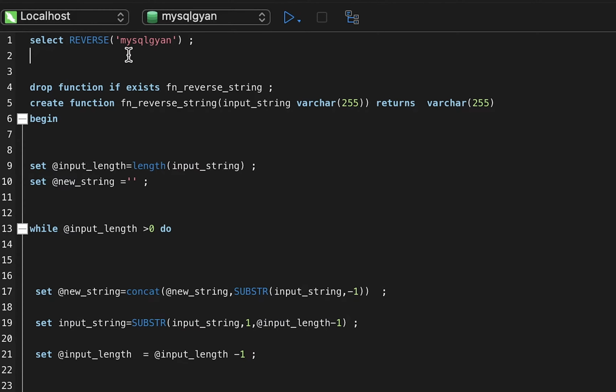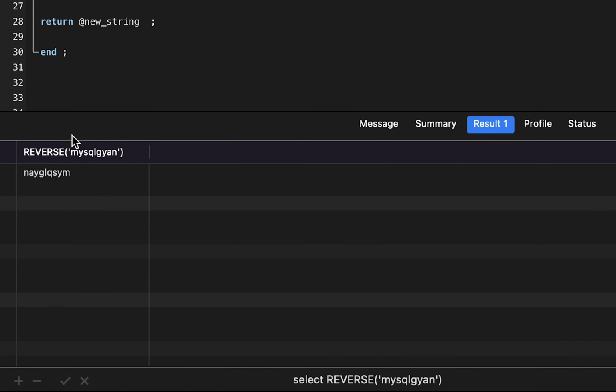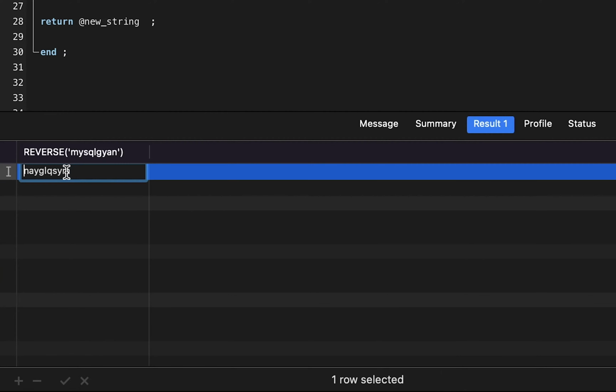So how can functions be invoked? Functions can be invoked by using the select keyword and stored procedures can be invoked by using the call keyword. So this is one of the basic differences between a stored procedure and a function. As you can see, I have invoked select reverse, and the input string is MySQL Gyan. When I call this function, it will give me the reverse of the input string, that is NAYGLQSYM, the reverse of MySQL Gyan.